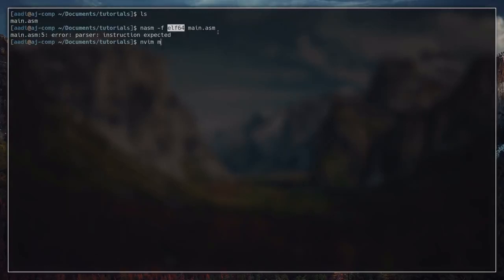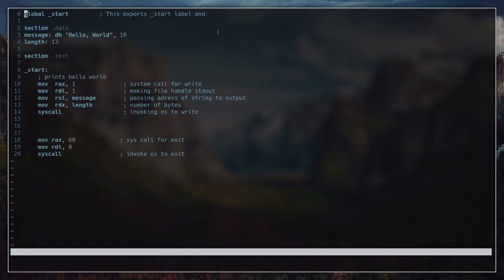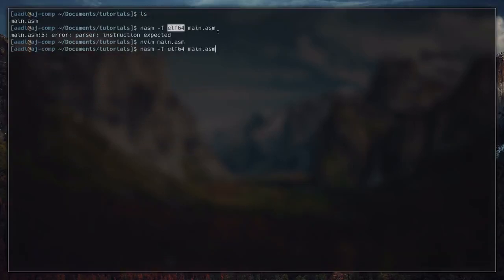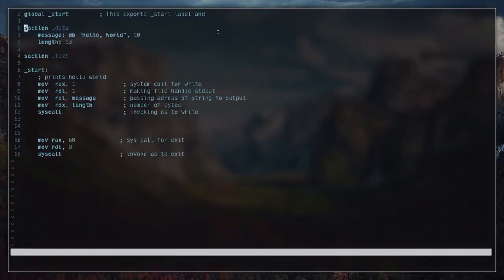Let me see what I messed up there. Give me a second. Line 5. What is this? Parser: instruction expected. I'm honestly not too sure why this is happening. Let me quickly check.